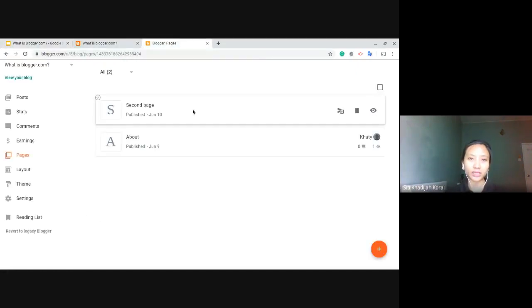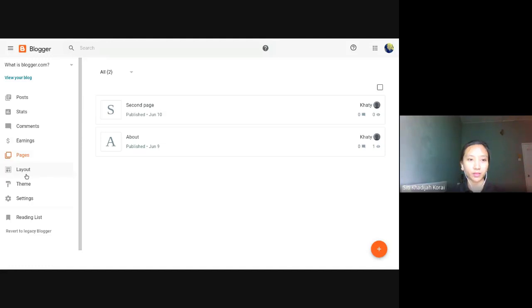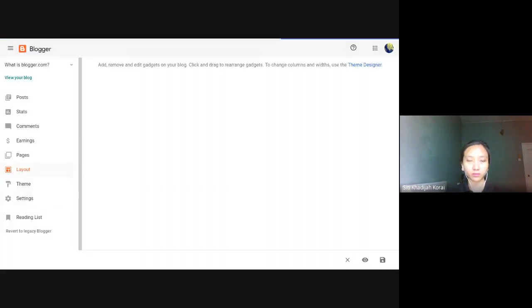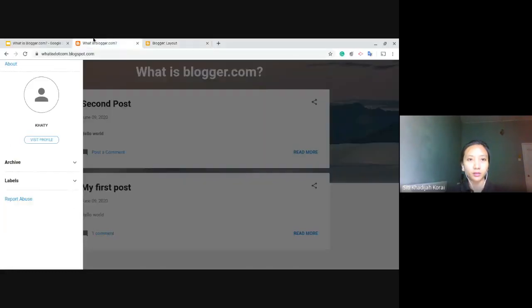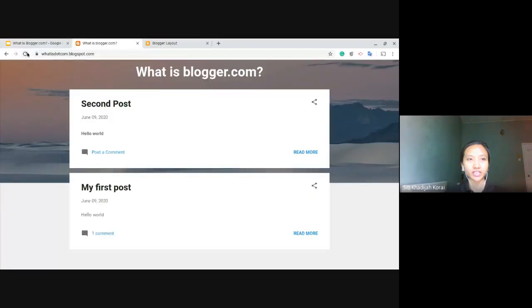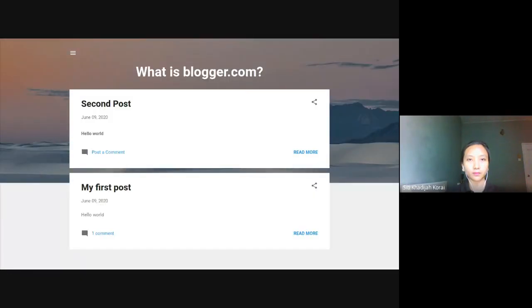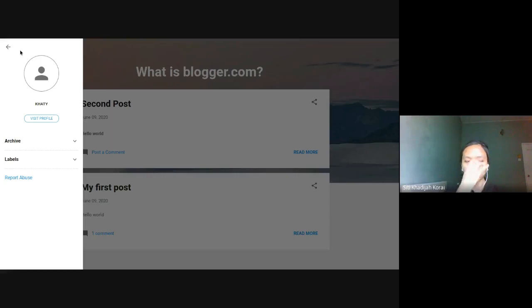So now let's do it. I have my second page. Go to layout. Let me just remove this first, so then we can do it together. Okay, remove. If I go here, let me just refresh. If I click my home page, my about is not here because I just removed the pages option. So I don't see my pages.